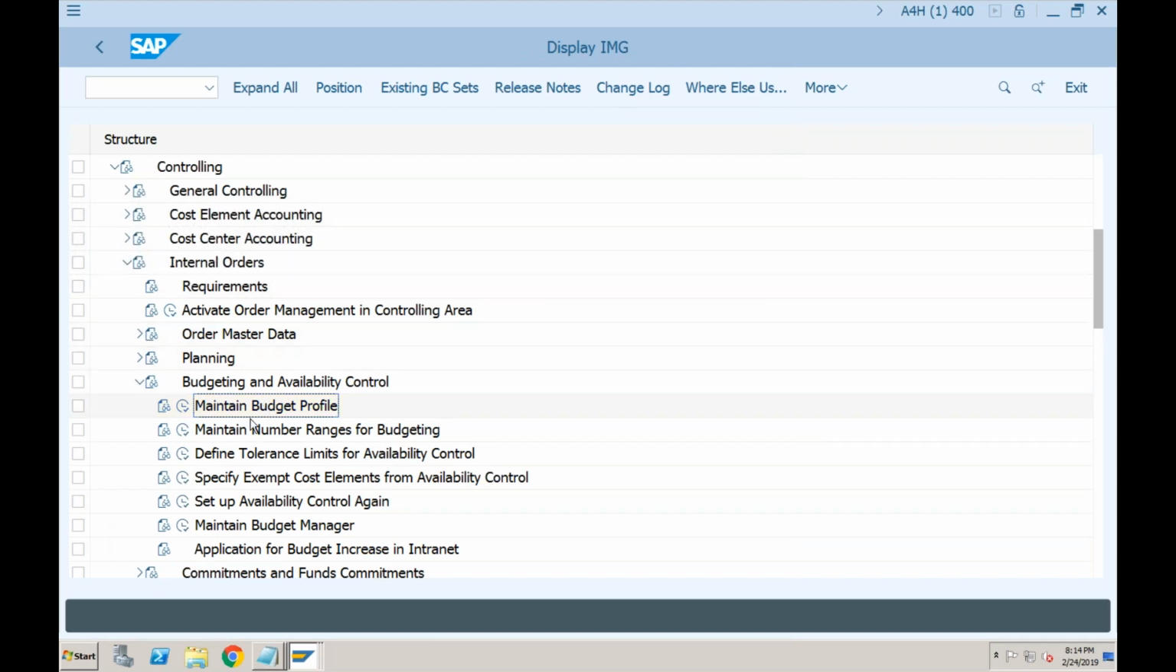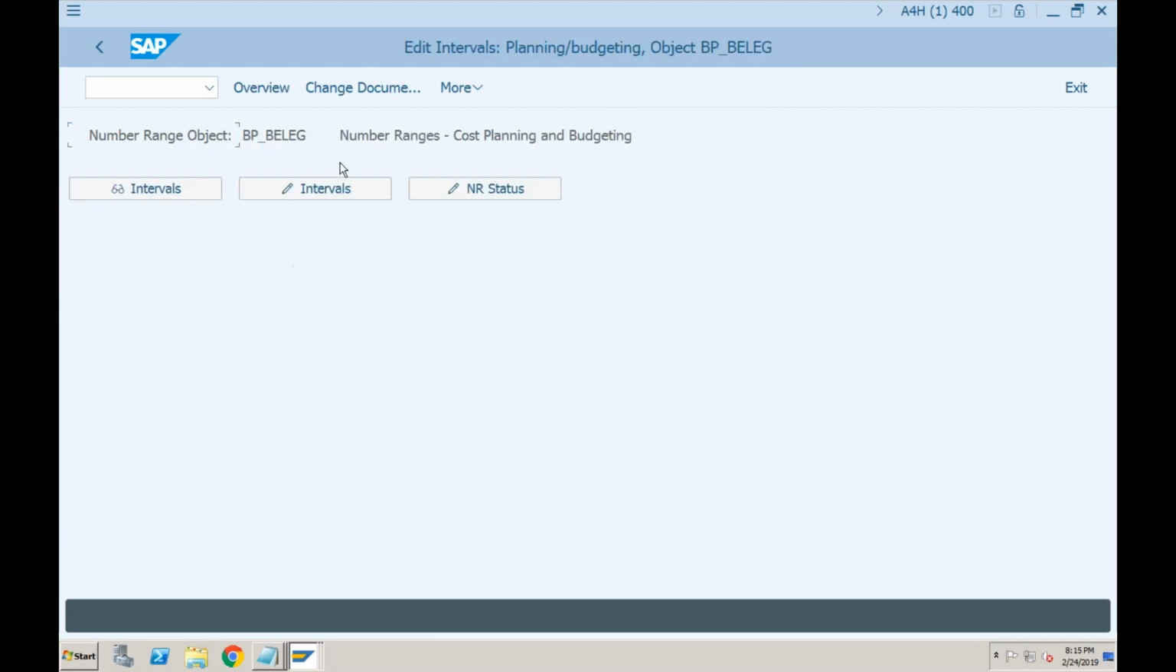So this was budget profile. Second is maintain the number ranges for the budgeting. Now, what do you mean by maintaining the number ranges for the budgeting? Similar to any other document which is created in controlling, for budgeting also, it creates the controlling document. In order to create that controlling document, you have to maintain the groupings.